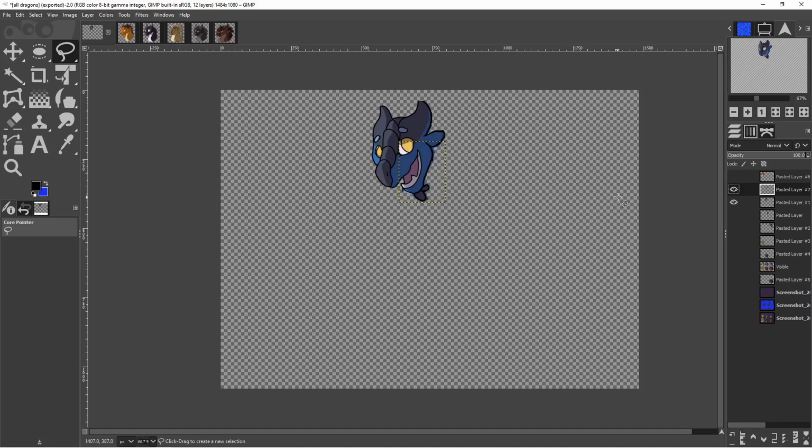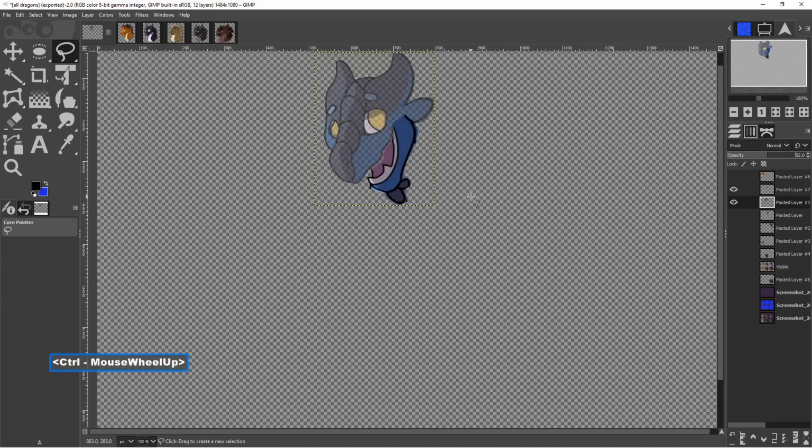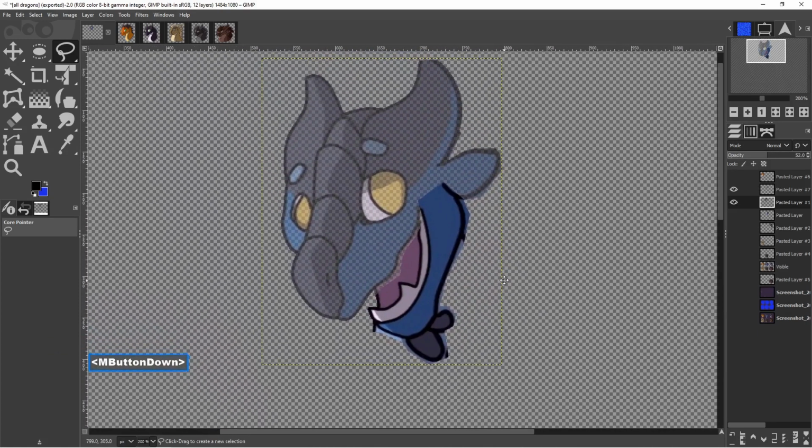So one of the things that we want to do with the jaw is, so here's the head layer. So what we can do is we can see the difference between the head and the jaw. See this right here? We're looking towards the right side of the screen. We're going to lower down the opacity of the head. So now we can still see the head. I'm going to hold control to zoom in. I'm going to hold the middle mouse button to pan.